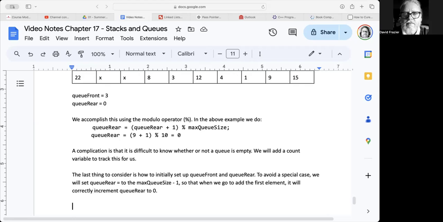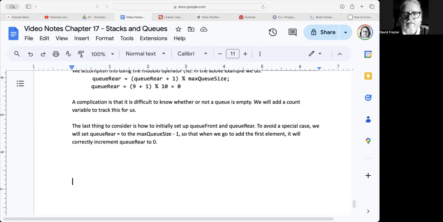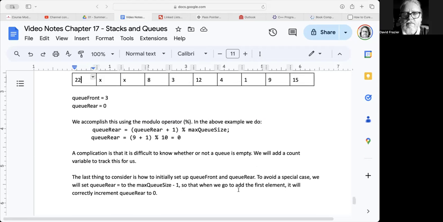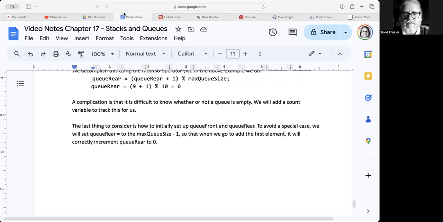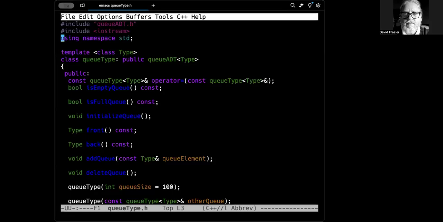If you set it to the largest possible index, I don't have a picture here, but if you set it to the largest possible index of 9, when it's empty, when you go through the normal add queue, it adds 1 to it, which using the modulo makes it a 0, and it adds it in the proper spot. So that's all we're going to do there. So let's take a look at the code now and see how it's implemented.